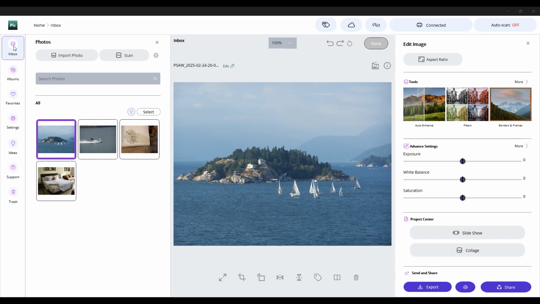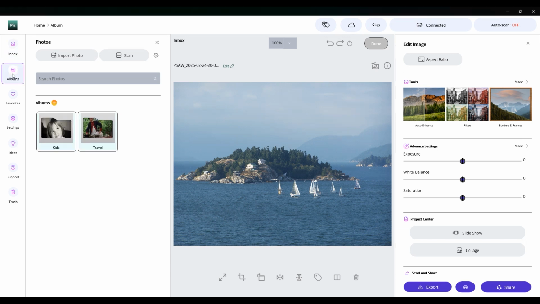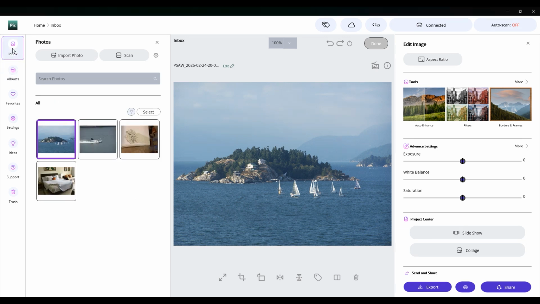First, let's take a look at the Inbox workspace. The inbox is where all your imported and scanned images appear by default. You'll notice that the top portion of the Inbox and Albums section remains the same, only the lower section changes depending on the selected workspace. This top section contains 4 important tools: Import Photo, Scan, Settings, represented by the gear icon, and the search box.